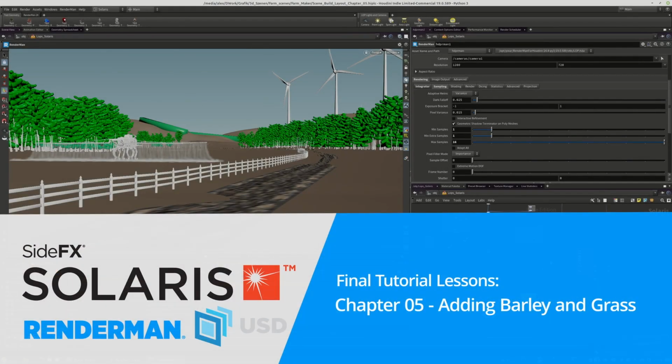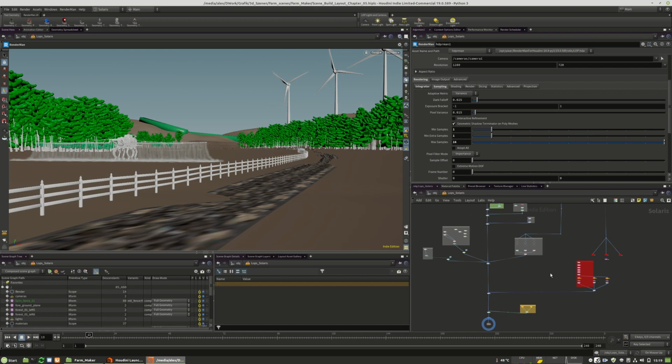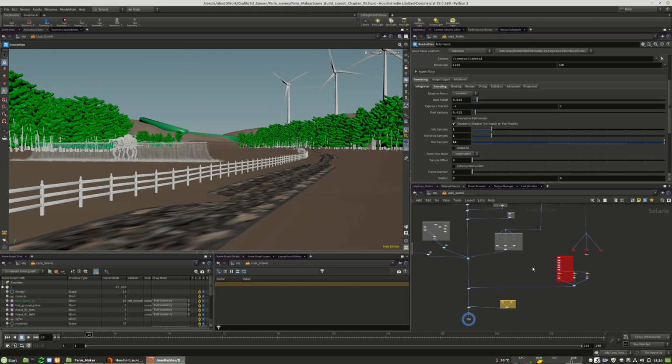Welcome to this new chapter. In this chapter, we will dive deeper into optimizing our scene. Since we are dealing with environmental rendering, it's always a good idea to save memory as well as render performance. And there are multiple things that you can do in order to achieve that.